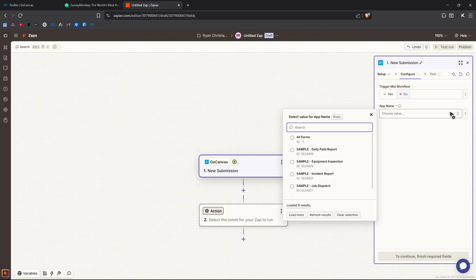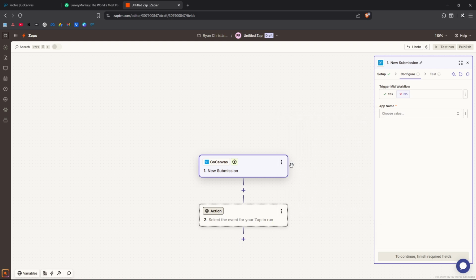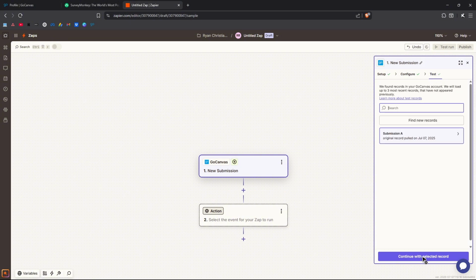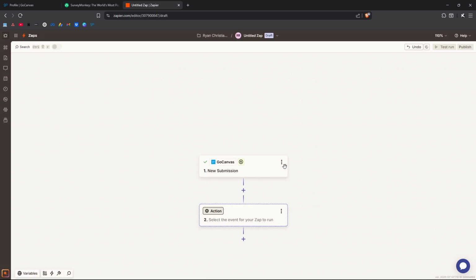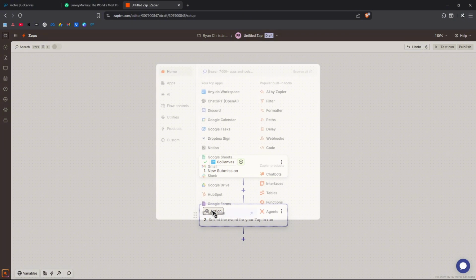For example, this sample incident report. Once that's done, you can test it so you can see if it's working properly, or if it's connected properly. Just hit Continue. Once done, it will need the action. Just click on Action.